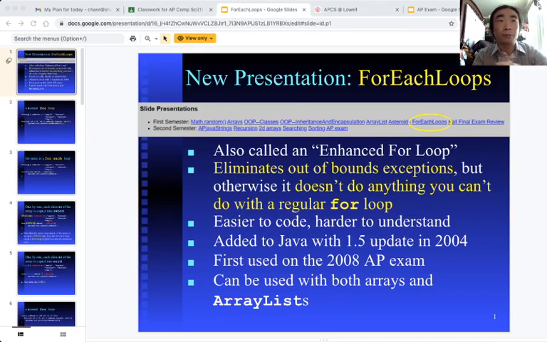For each loops. You saw this momentarily as enhanced for loops, and they're in some ways smarter than regular for loops, but kind of give you less control. They're called enhanced because they eliminate out-of-bounds exceptions, but you can't do anything. But it's quite specific in how they work. They access and process through elements, versus in regular for loops, you can kind of play around with the indices and all that. So code-wise, it's easier to code but harder to understand.